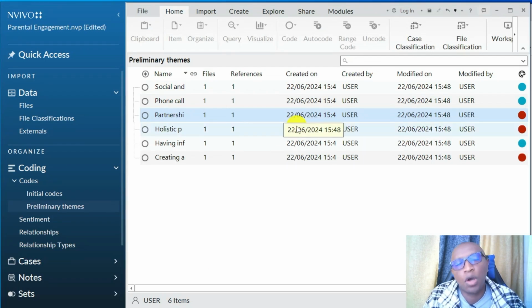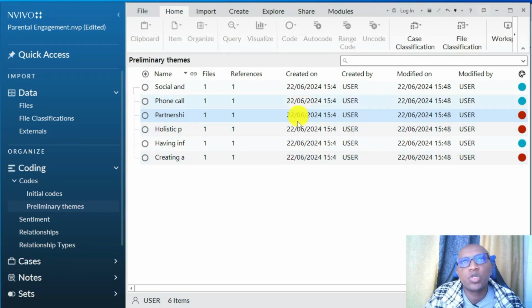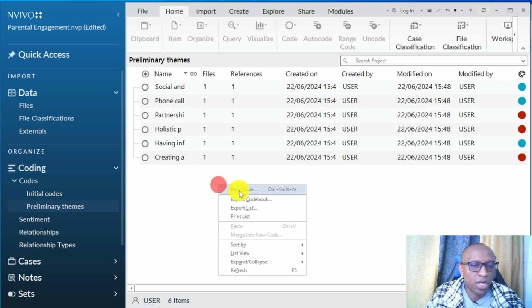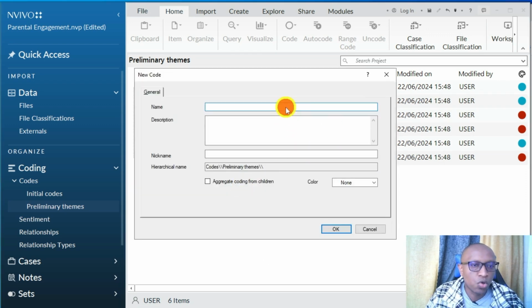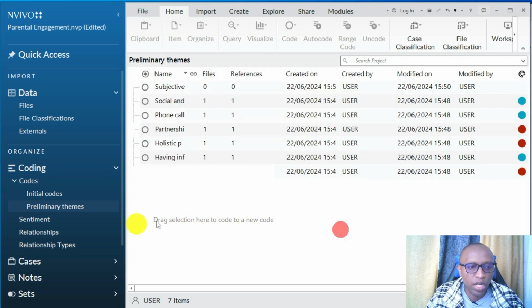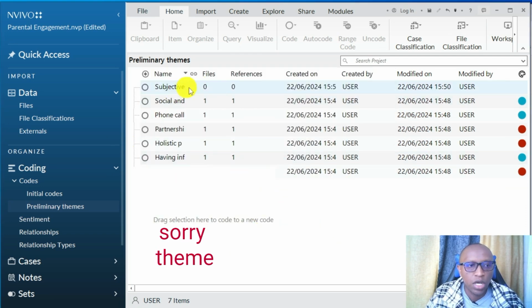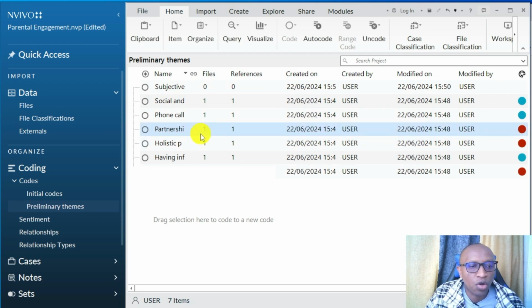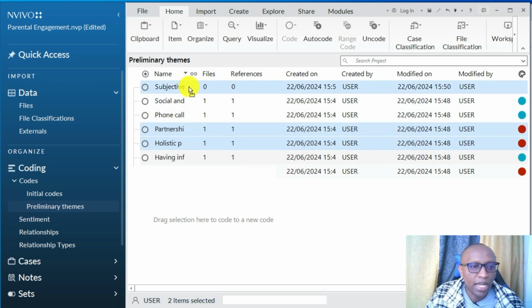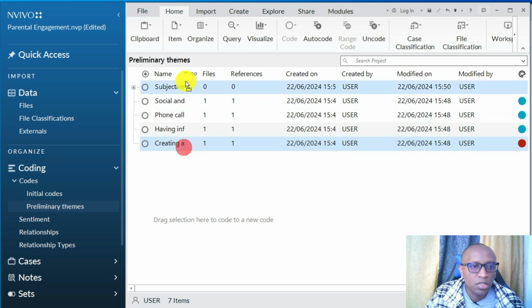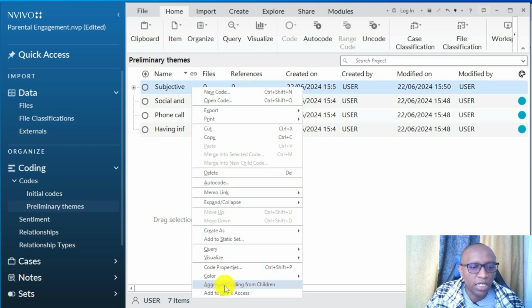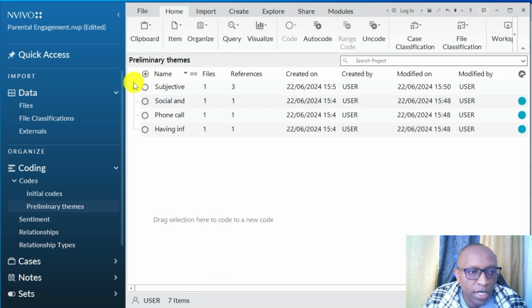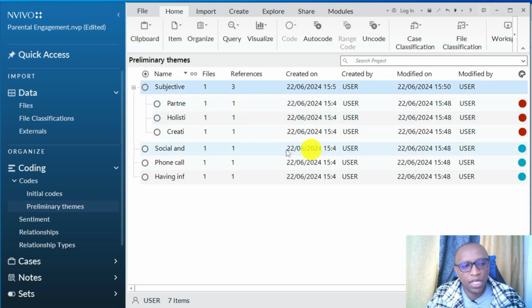You can see, although I'm doing inductive analysis, the questions that were asked in the interview will play a significant role in the establishment of my preliminary themes. So right-click here on the blank space, new code. This is a theme, this is not a code, and I'll show you how we make it a code. So after I create that, I'm going to drag all the codes with a red color code, okay? So red, and then right-click, click on aggregate coding from children. And now we have one preliminary theme there.